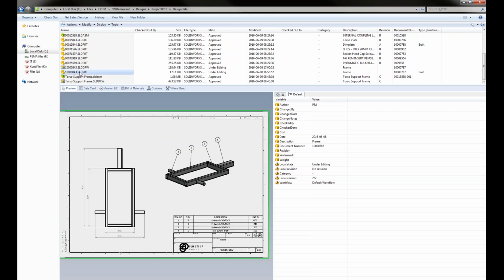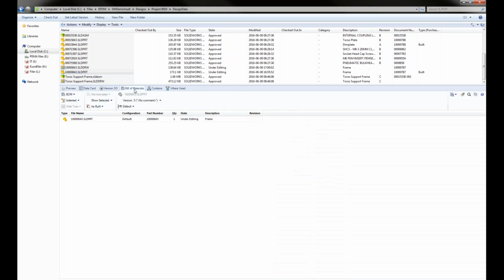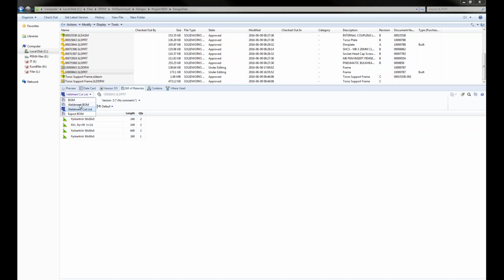If we go to SolidWorks again and go to the Bill of Materials tab, if I have a weldment part, I get the weldment boom and weldment cut list as well here. So if I look at the weldment cut list, I can see the definition of length of the different beams and a quantity. And if I look at the weldment boom, I get the nested length.